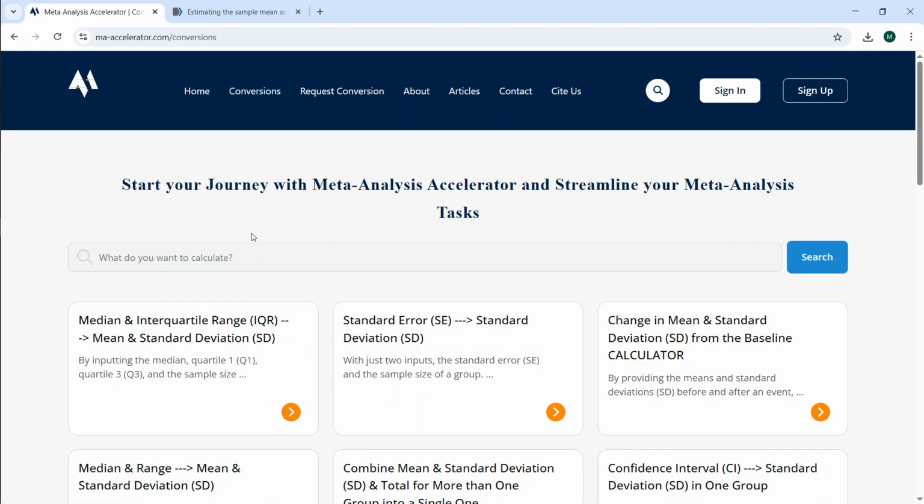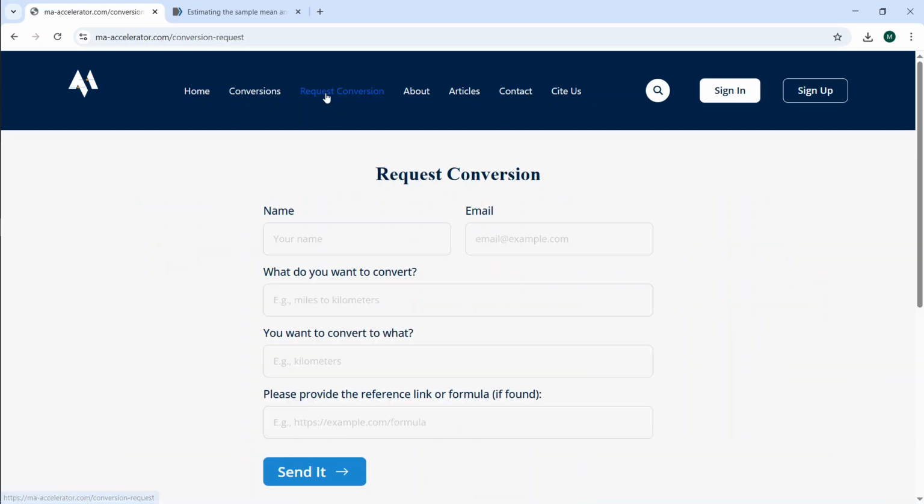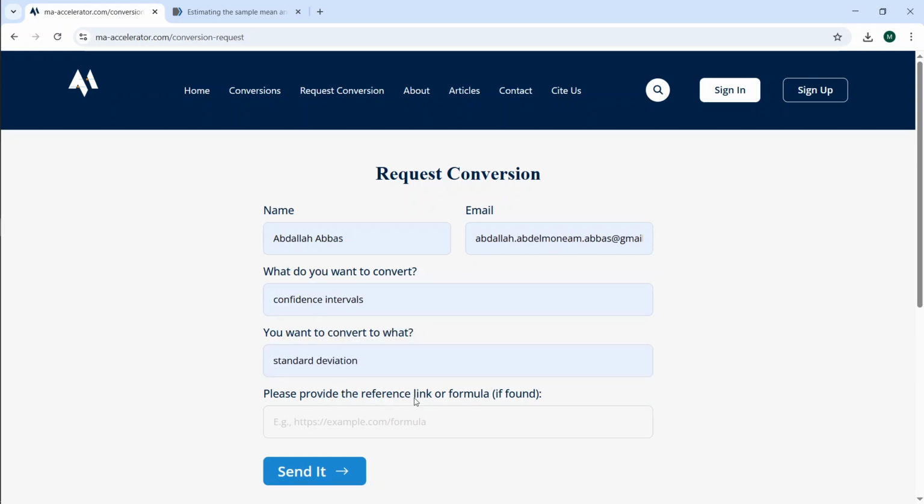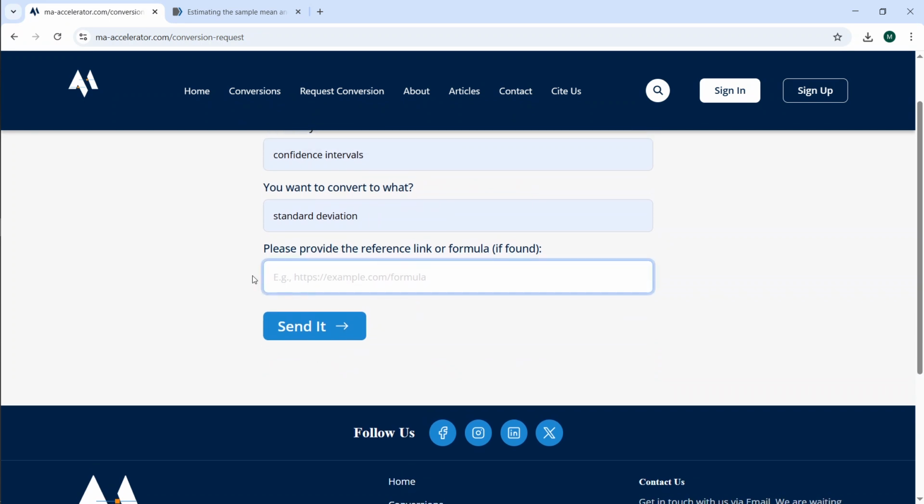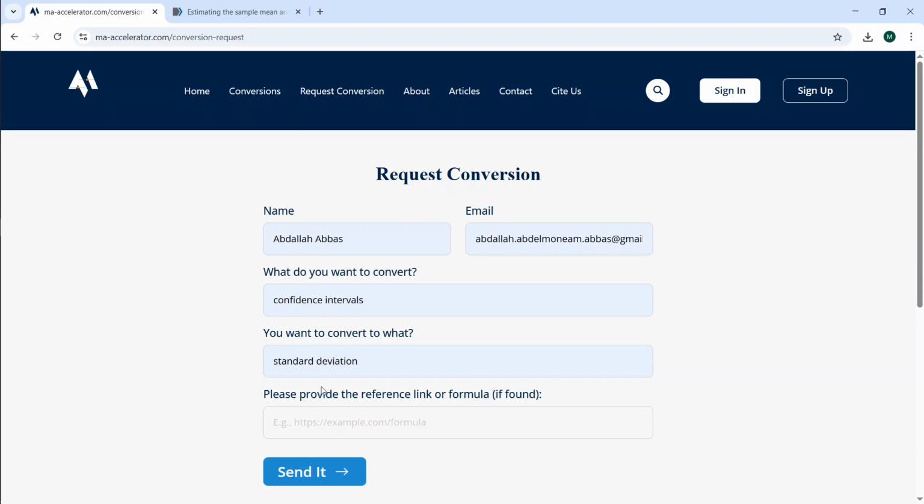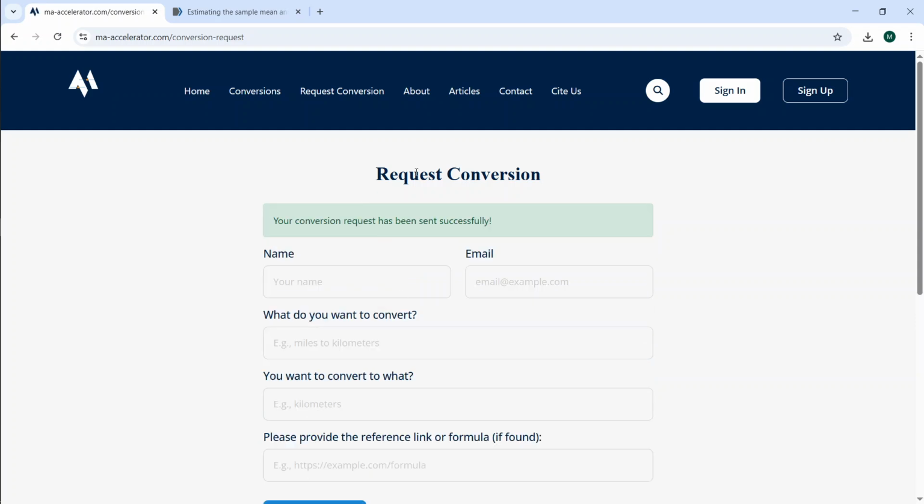What should you do? Here you can go to request conversion. Just enter your name, for example, and your email. What do you want to convert? For example, if I want to convert confidence intervals, I will click confidence intervals to standard deviation, and if I have a link for the formula, I will provide it here. If I don't have a link for the formula, I will just keep it empty and click send, and we will receive this conversion request. Your conversion request has been sent successfully, and we will work hard to add this conversion as soon as possible.